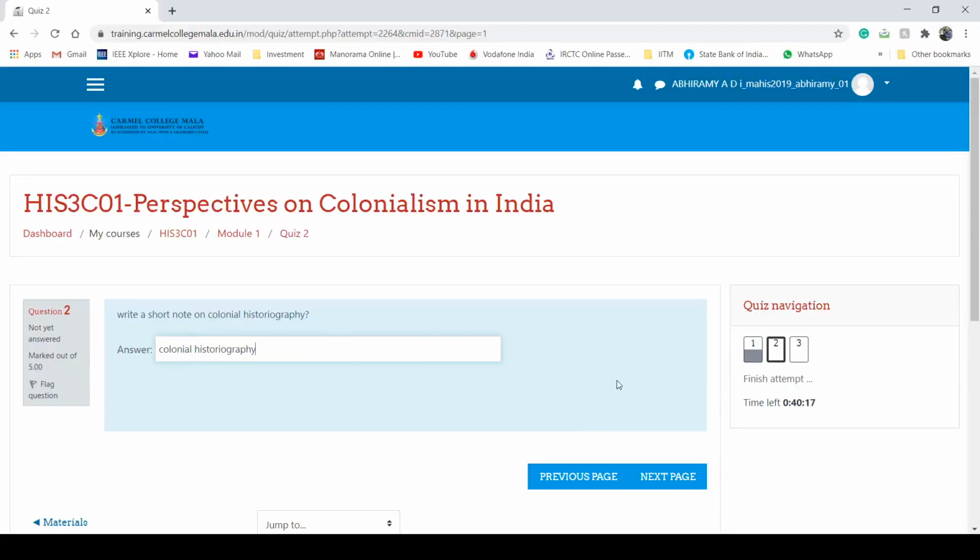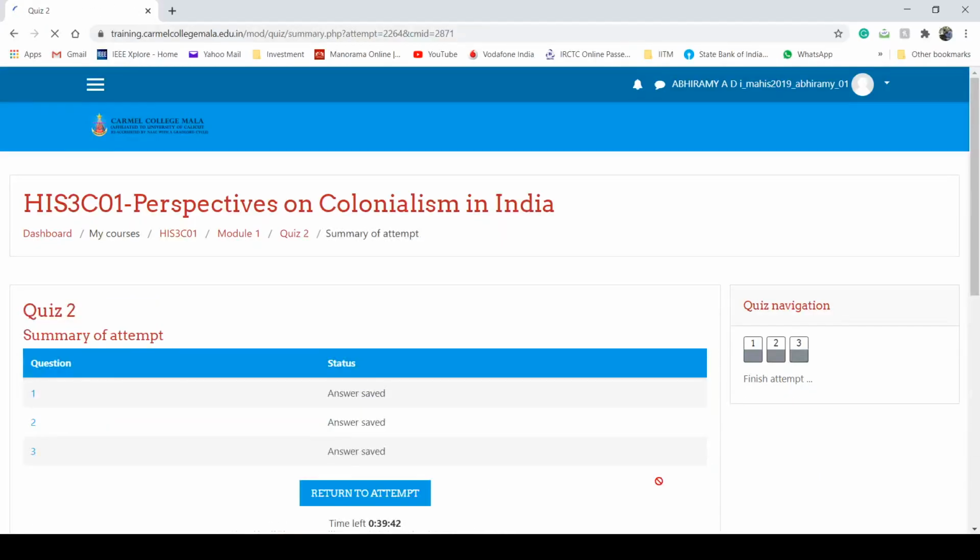Then I completed this question, and I am going to the next question, that is compare the characteristics of colonial and nationalist historiography. So I just type colonial and nationalist historiography, and then our question is over. So here the dialog box is finish attempt, then we finish the attempt.